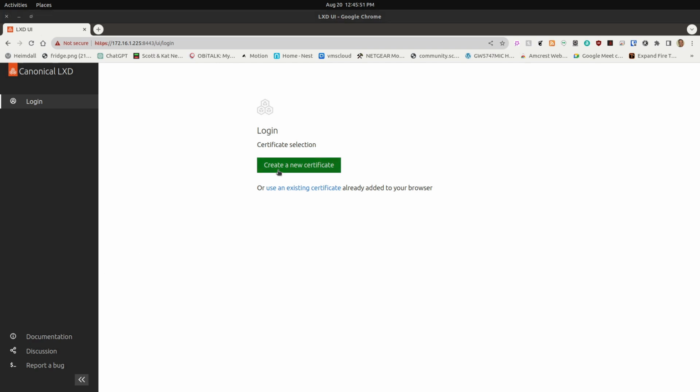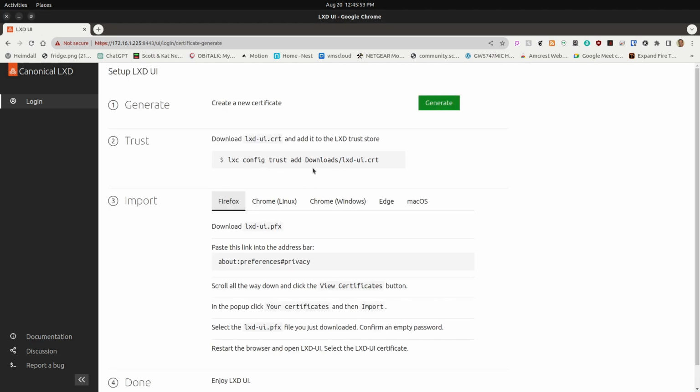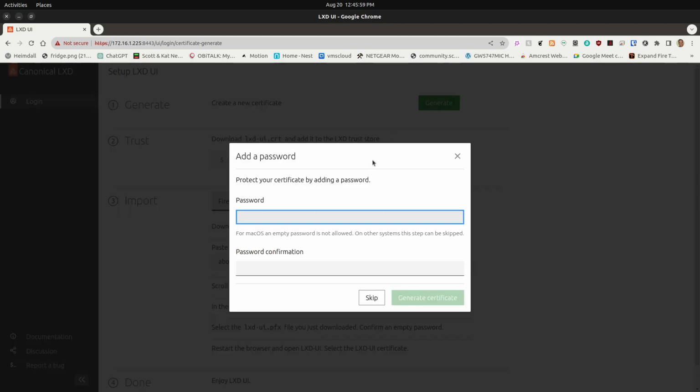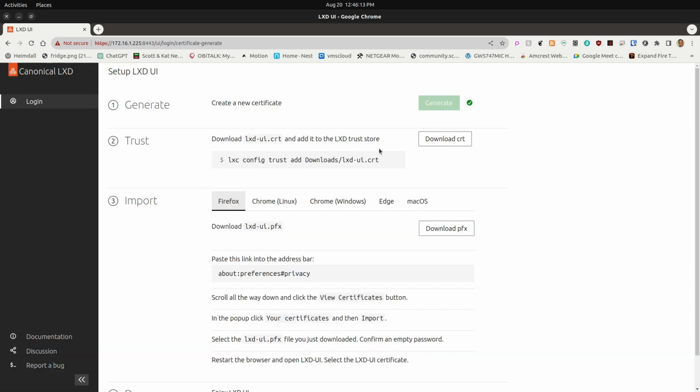We want to select create a new certificate, and then it says you have the option to generate a certificate. We'll go ahead and generate that certificate, and I don't feel like I really need a password, so I'm going to go ahead and say skip, and then we want to download that certificate. And now that we've downloaded it, it's in my download directory.